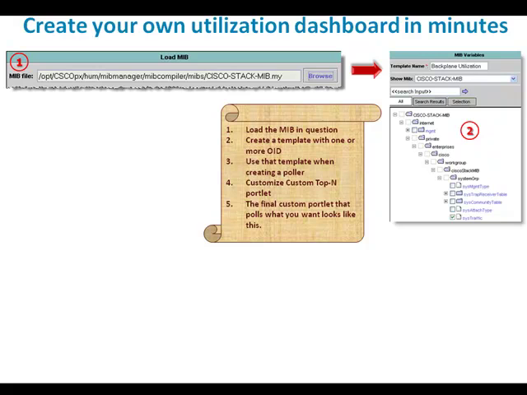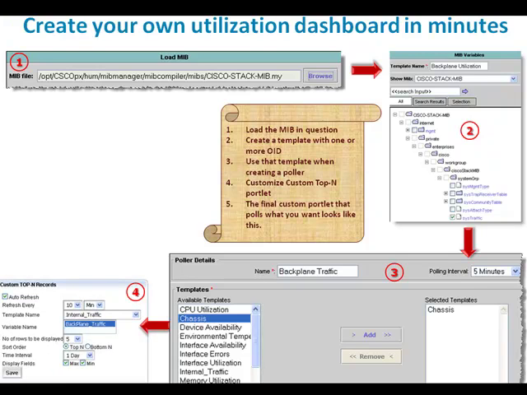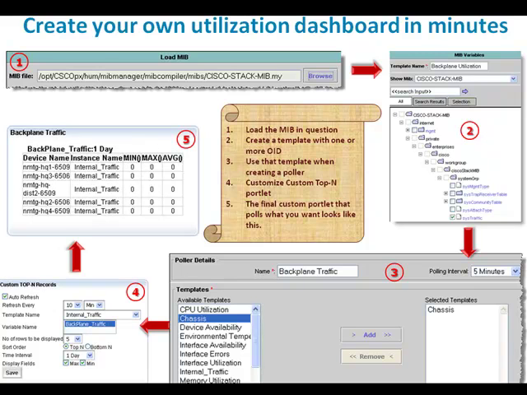customize which MIB variables you want to pull. And once you do that, you can quickly create your own pollers. Say you want to pull every 5 minutes for this particular template that you just created. And once you have the template, you can quickly use the top N portlet to populate these MIB values, and it gives you your min, max, and average right off the bat.